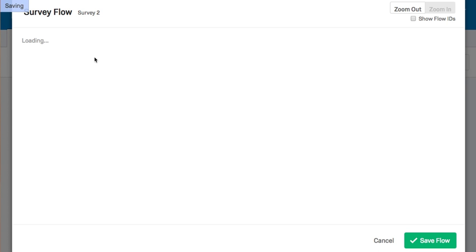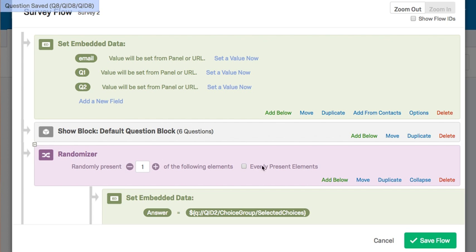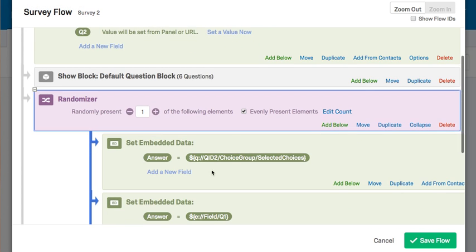The last thing I want to show you is in the randomizer, if you do want this to be evenly presented, if you want 50% of people to get answer 1 and 50% of people to get answer 2, just check evenly present elements. If it doesn't matter, then you don't need to leave that checked.